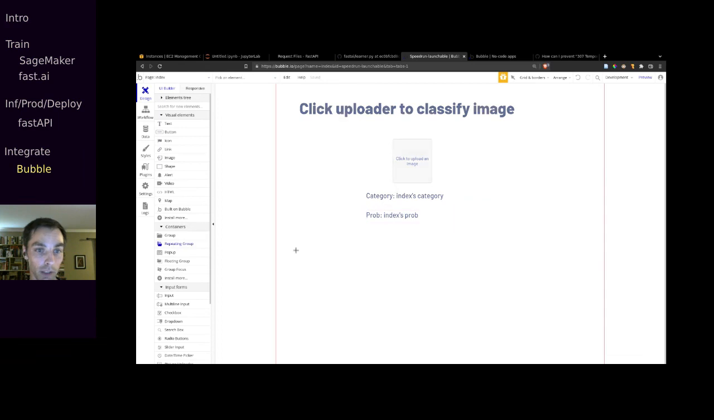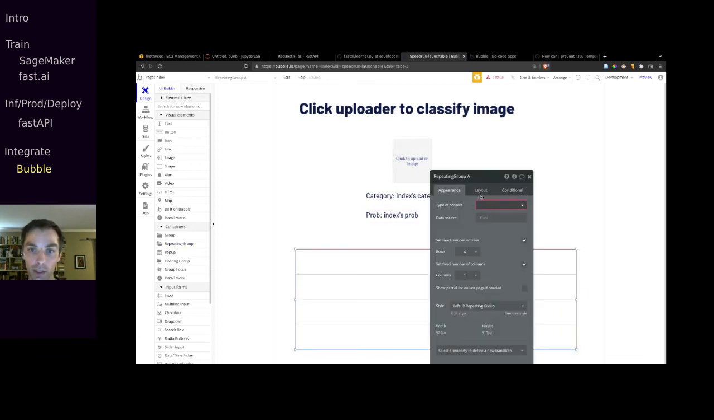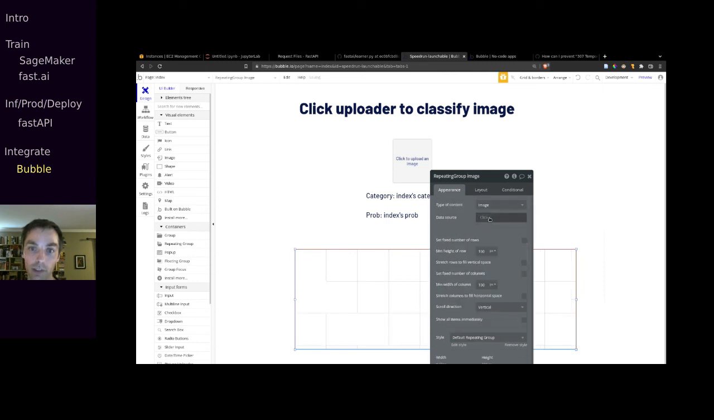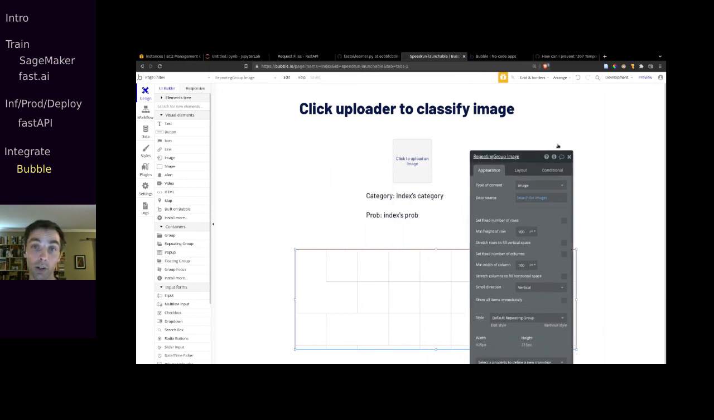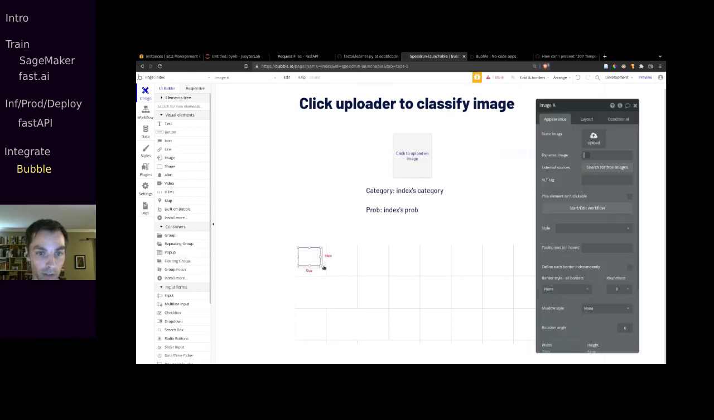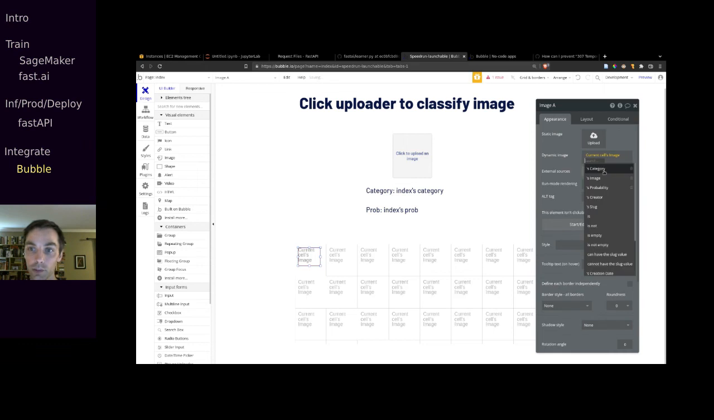So let's add a repeating group here. Let's say not a fixed number of rows and columns, and we'll say they're 100 by 100. It will be of type image. We'll say do a search for image. We'll just grab all of the images for now, and then in here we'll put a little image, and the value here will be this current cell's image.